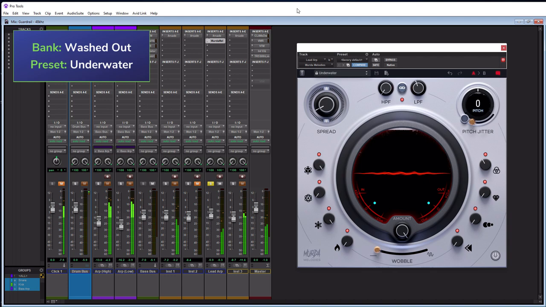All right, so those were four presets that I picked out that I thought worked well with the song, except for the last one. I just think the last one is really cool, and I wanted you to hear what it sounded like. It's called Underwater. You could imagine that there's a lot of stuff you can probably do with that one, okay?